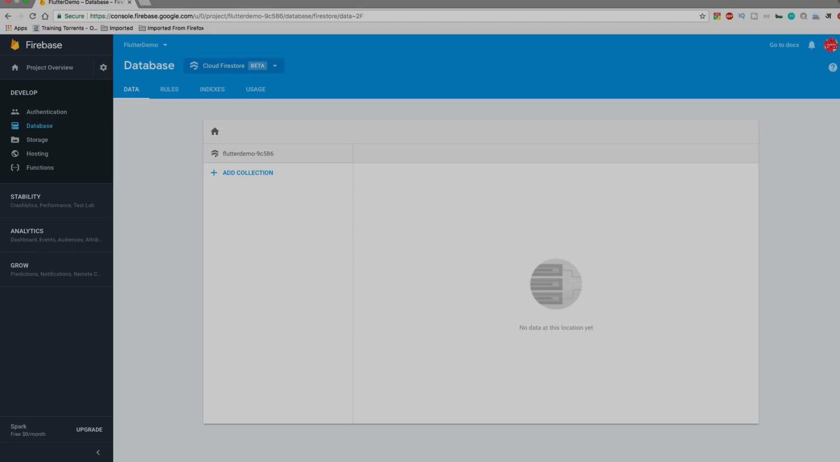In Cloud Firestore, they now store the data in documents, which are organized in collections. You can think of documents like JSON or a map, where you have key and value, and a collection is a set of documents. You can have multiple documents in one collection. You can see here add collection, like you need to add a table, and in the table you can have documents. Also you can have a sub collection in one collection or in one document. So that is the first difference.